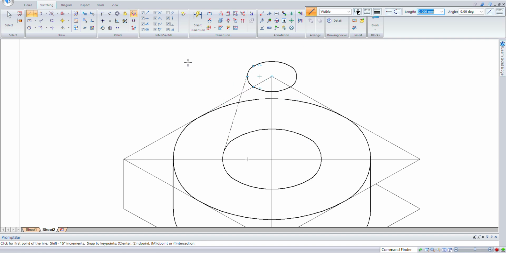I'll repeat now. Take a dark line, take it from somewhere here, and connect. Similarly from the other side. This tangent symbol is a must. Until this symbol comes, you should not connect. Then only you have to connect. Okay? So now remove the hidden lines.